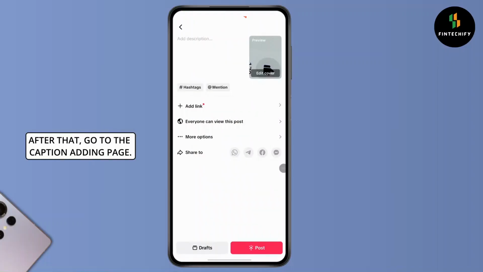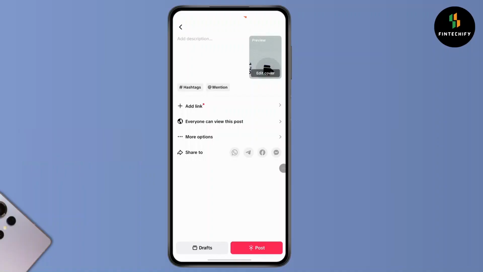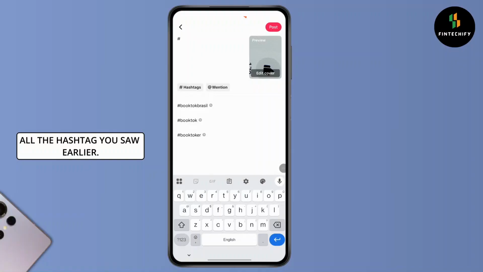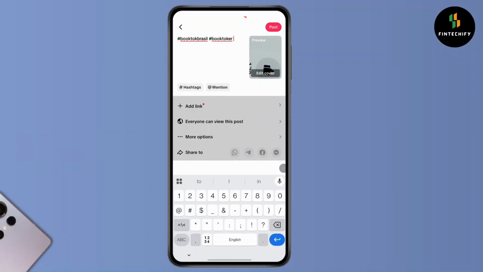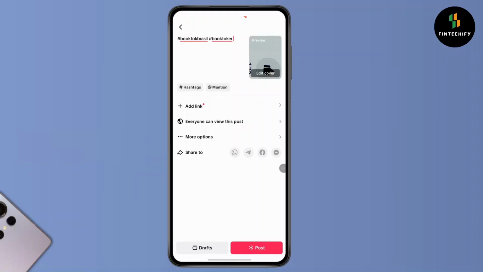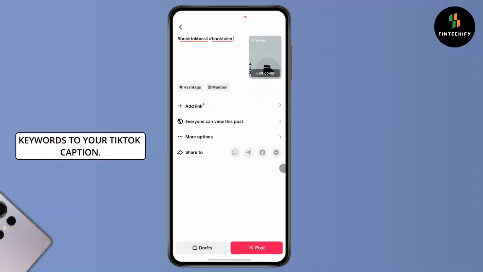After that, go to the caption adding page. In here, you can type in hashtag. After you have added hashtag, add all the hashtag you saw earlier. After you do that, click on post at the bottom and you're good to go. This is how to add searchable keywords to your TikTok caption.